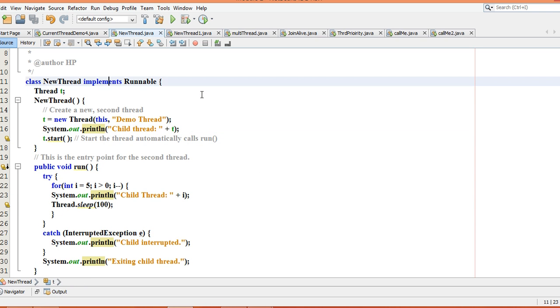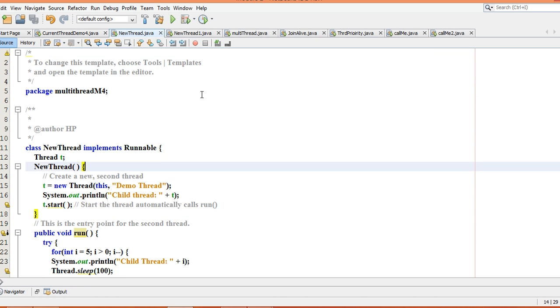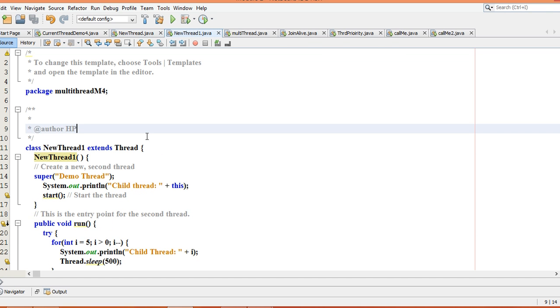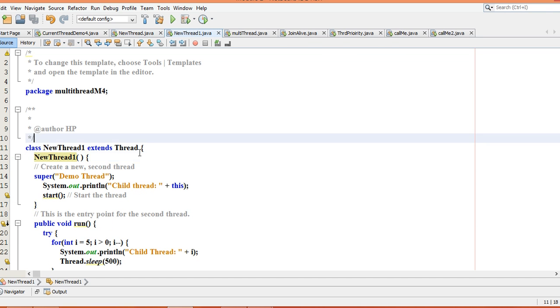So this is one method we can use, using implements Runnable. Runnable is an interface which has got methods like start, run, sleep and so on. We are just trying to implement them. Now let's go to new thread.